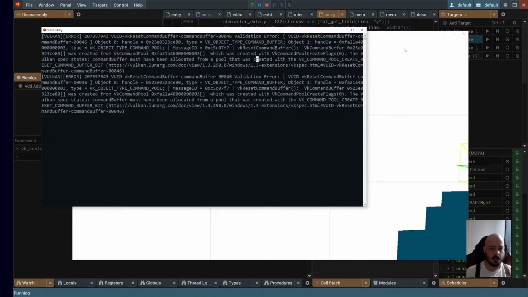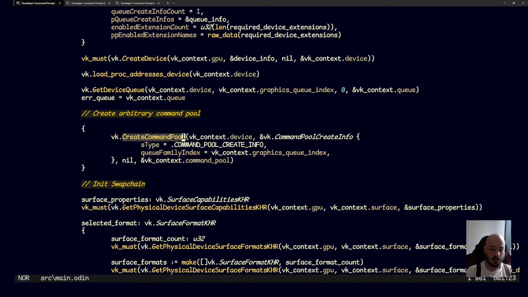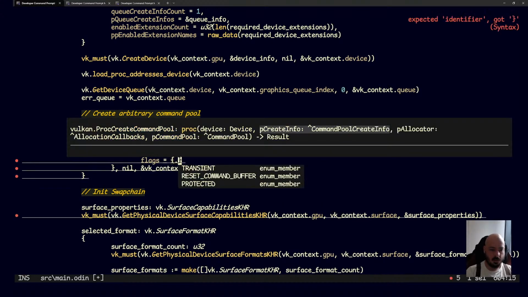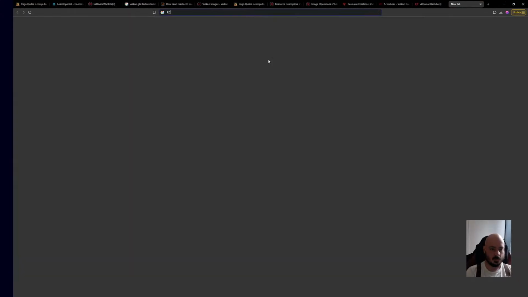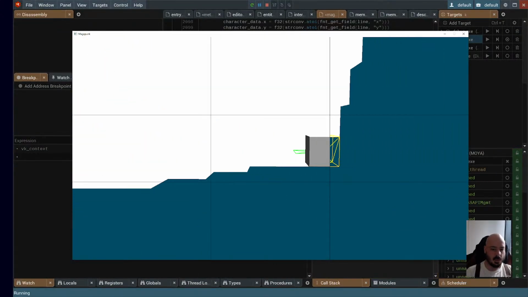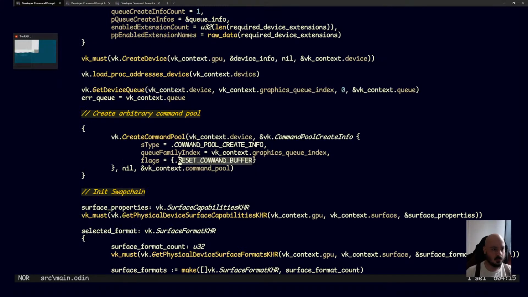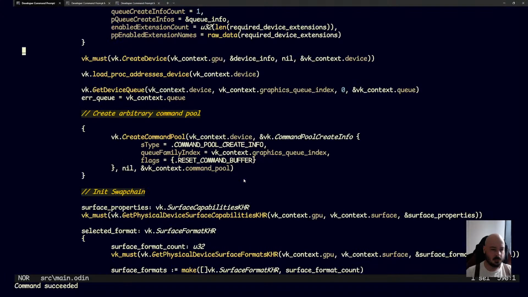Command buffer must have been allocated. Okay, so I need to look at the pool creation. So create command pool. There's another one. Here it is. Flags. Reset command buffer. What does that actually do? Right. Okay, so I could be in a race condition if I'm not careful here, I believe. Okay, that didn't work apparently. Or did I not compile it? I didn't compile it. Okay, so that works, but what did I actually do?